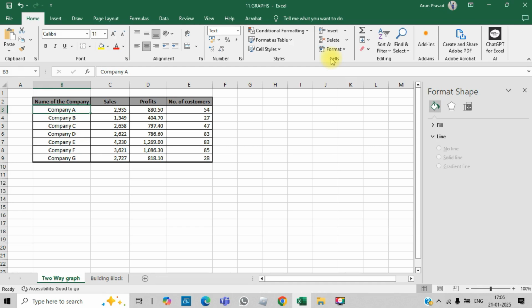And more importantly, when you create a graph with a large data set, it gives a summary of complex data in a very presentable way, because pictures speak a thousand words, right? So if you visually present a data set, it gives a lot of insights compared to typical raw data, right? So let's understand how we can create a two-way graph before we move on to the building block.